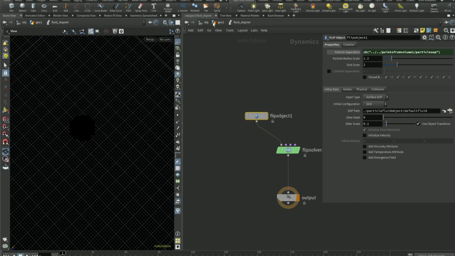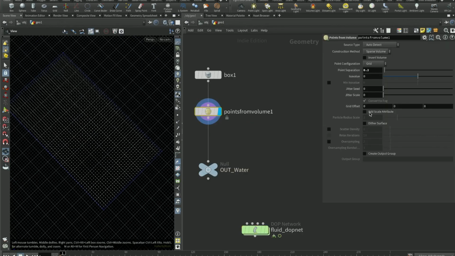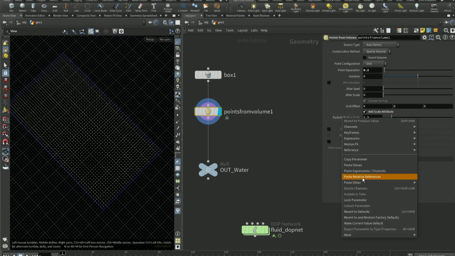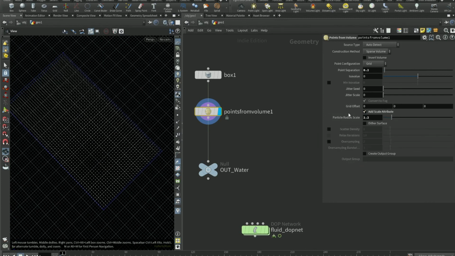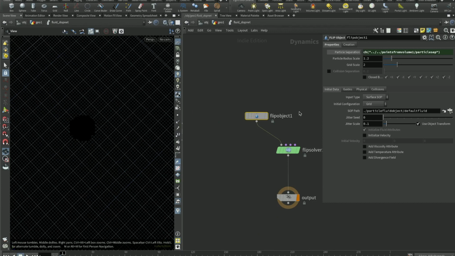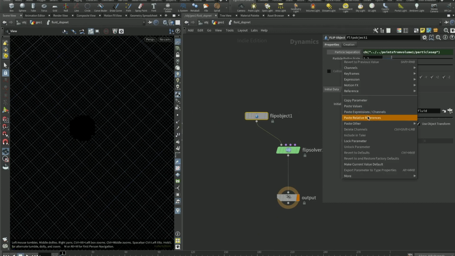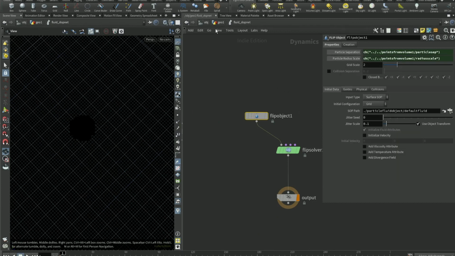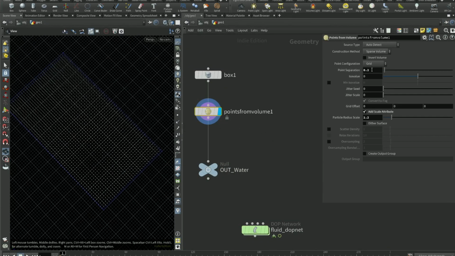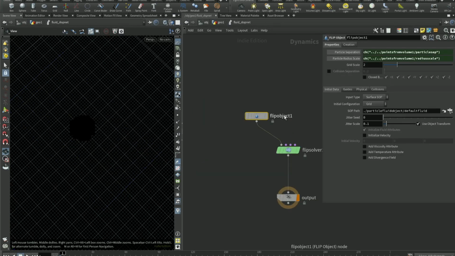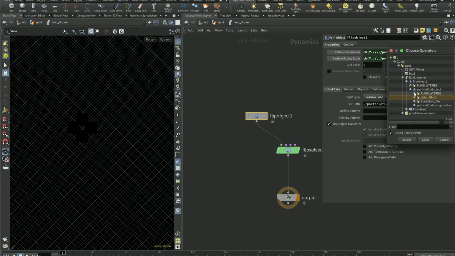Also, the particle radius scale, we can bind that if we add a scale attribute here. Let's make it 1.2. Copy parameter again, go back to the fluid dopnet, and on particle radius scale, paste relative reference. So now any change that we do in the points from volume for the point separation and particle radius scale, our dopnet knows exactly what to do. My input type should not be surface SOP, it should be narrow band, and my SOP path should be out water.